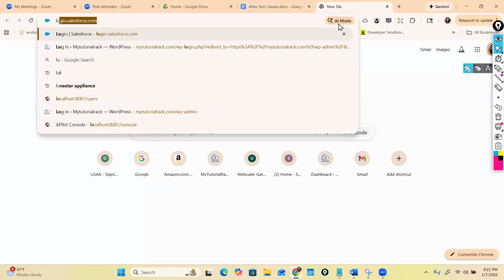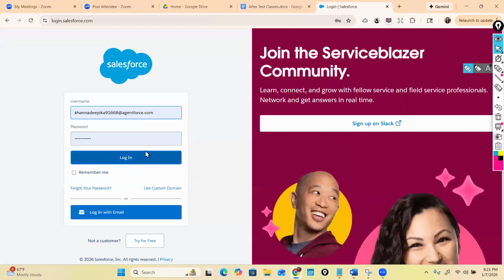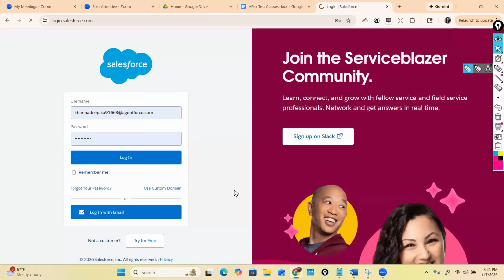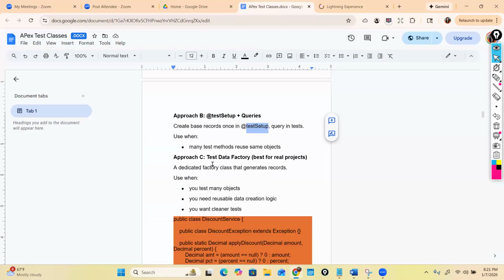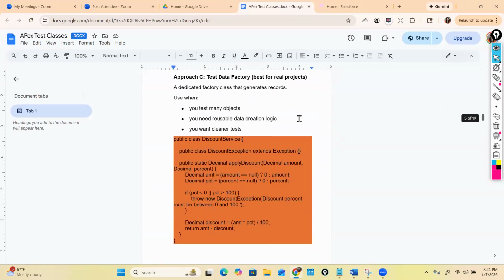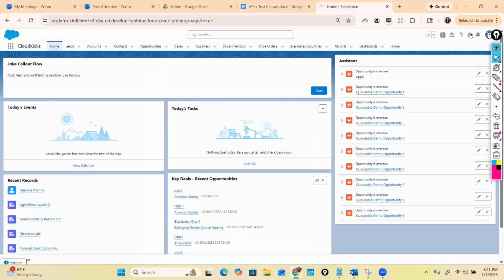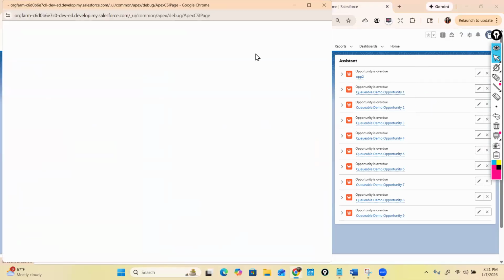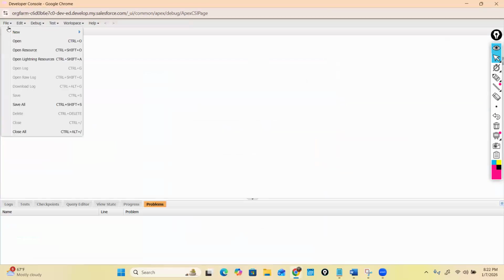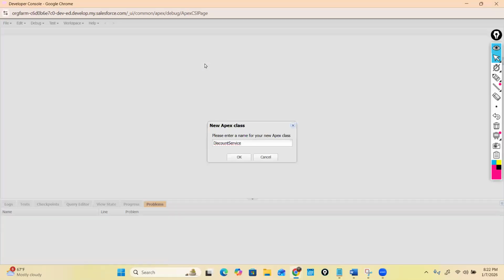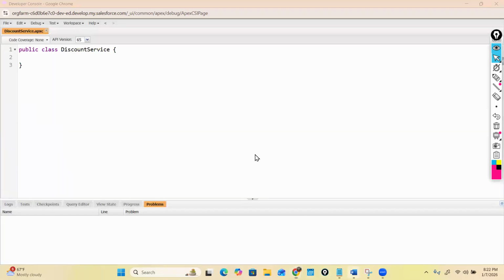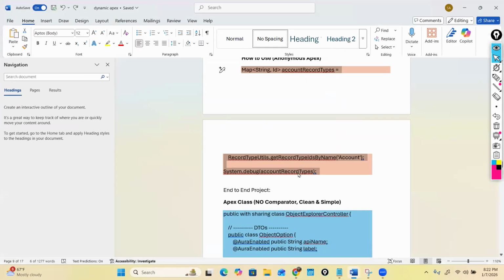Okay, now let's go ahead and do an example to illustrate how to write a test class. So I'll go over to login, and here let's click on no. And here I'm creating a class called discount service. So we go here, developer console. File, new Apex class, discount service. Now, somebody needs to tell me what are we doing in this class?